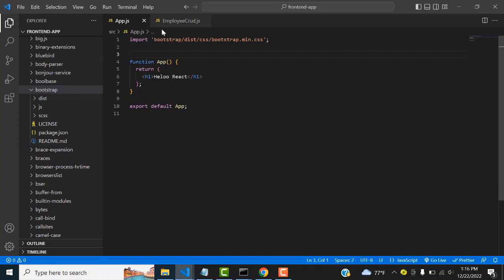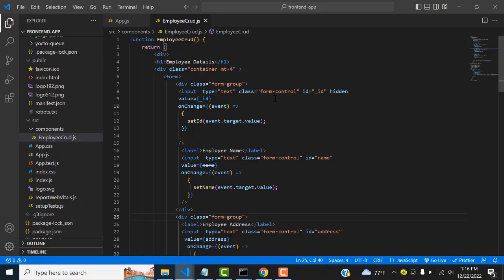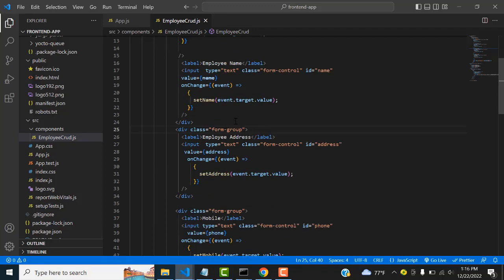Now, Bootstrap is imported, so only then will we be able to use the Bootstrap classes. Now we have the fields. For the input type text control, we have to implement the employee name. We have to write the ID, name and value. The value is a must, and you have to write an onChange event. Here we have to set the name.